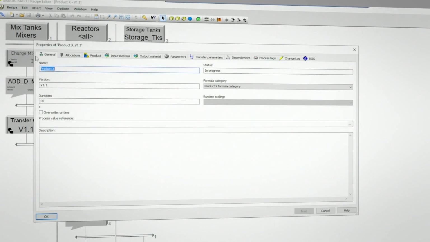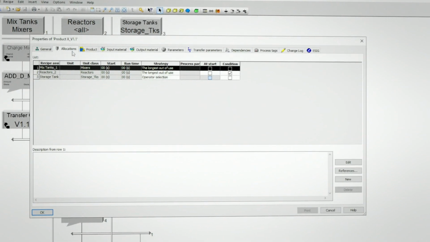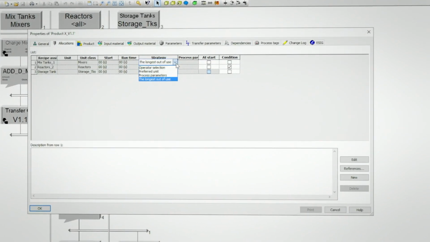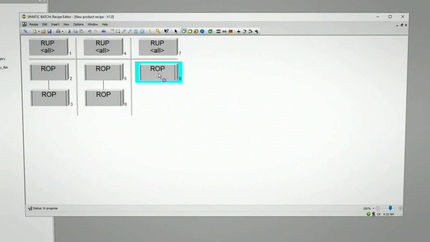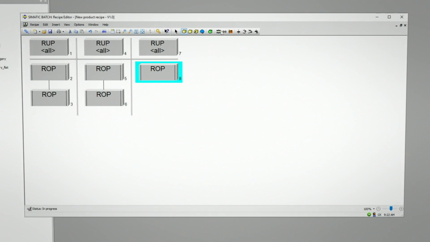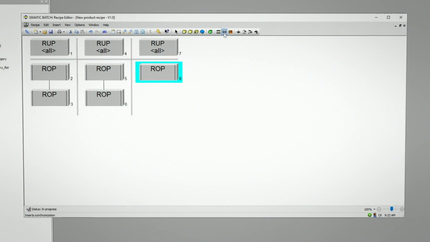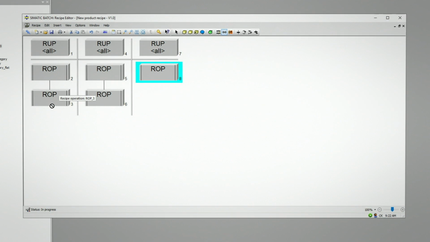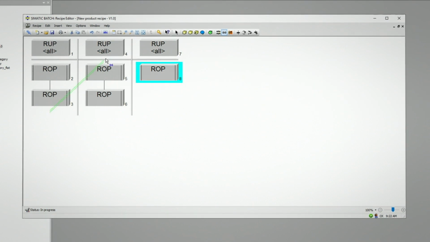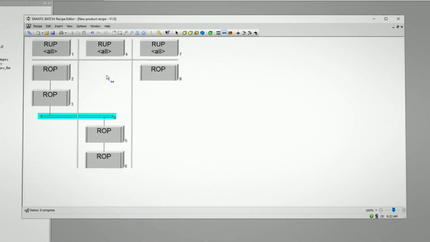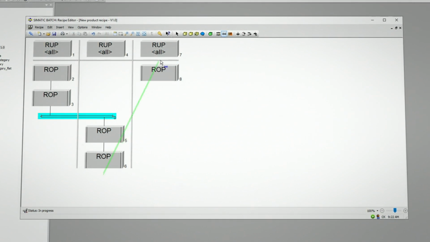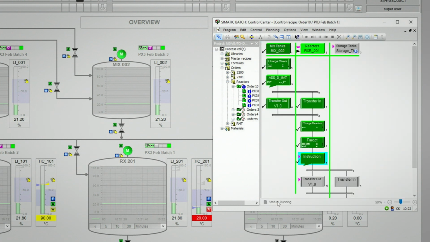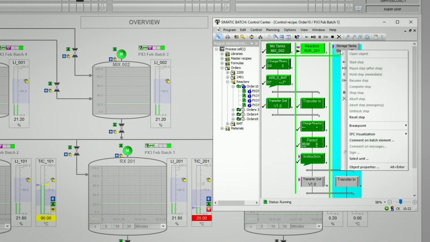Unit allocation strategies can be configured on the basis of a preferred unit, the longest out of use, an operator selection, or some other process parameters. The synchronization of units is easily configured in a master recipe using synchronization lines. This aids in visualization during production and enables late binding unit allocation to take place in runtime, freeing up units to be used for the next batch. This optimizes equipment utilization, reduces batch cycle times, and maximizes throughput.